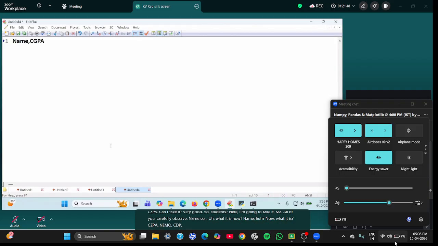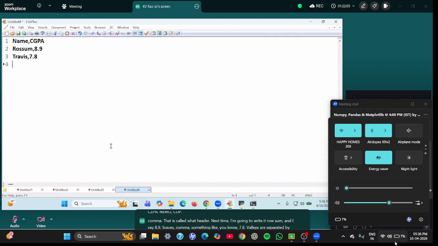Comma. That is called what? Header. Next I am going to write a row: Sam, 8.9. Travis, comma, something like 7.8. Values are separated by comma. CSV stands for comma separated value, full form. And how to create it in detail, I will explain in the files. Even in pandas also, I will explain. Easy also.